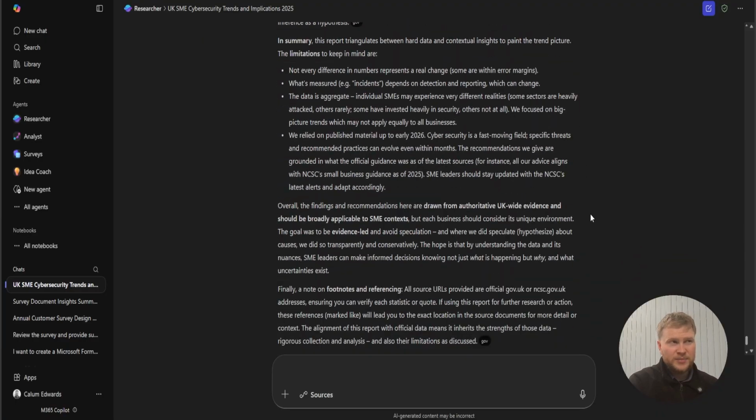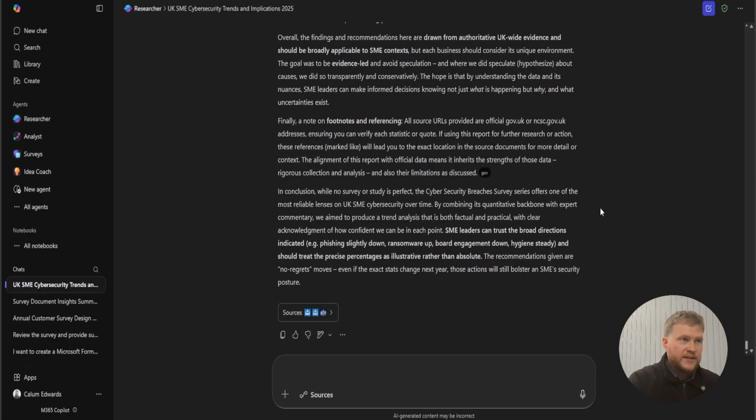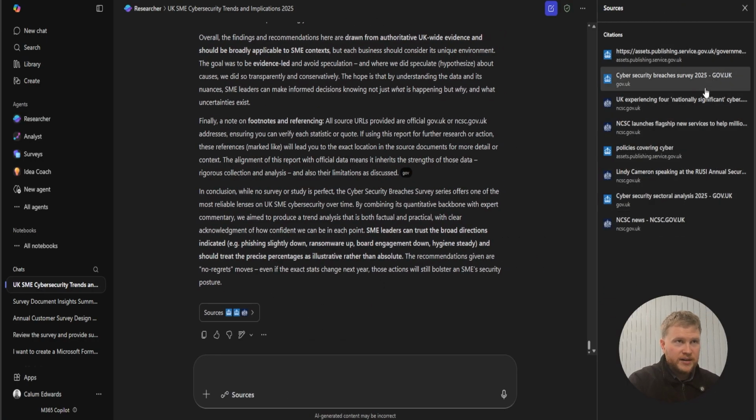That is some incredible detail for just a prompt that I spent 2 minutes creating with Copilot in the first place. Once again, I will put the prompt I used in the description, which can give you some things to think about when you are using the researcher tool. And there we go. It's compiled all the sources, and they're all trusted sources.